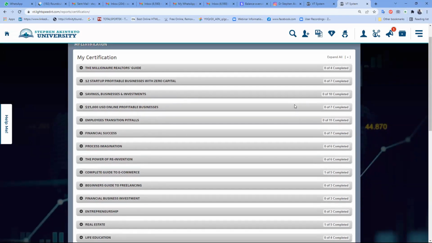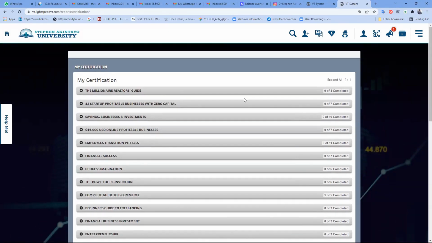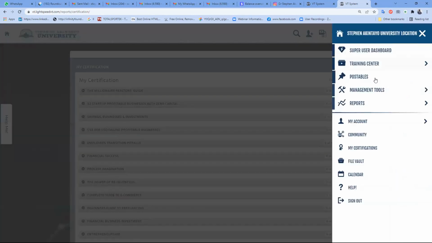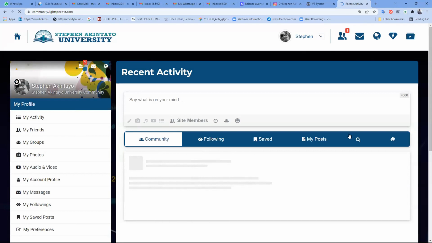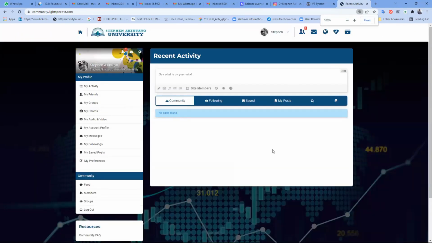I can't generate a certificate from here because I must complete a course before I can do that, and everything is automated. So the next option is one of the best parts of the platform. There's a community under Stephen Akintayo University. This is like a social media platform. Let's take you to the community so that you get to see what this is all about. Under this community, you're able to interact with other learners.